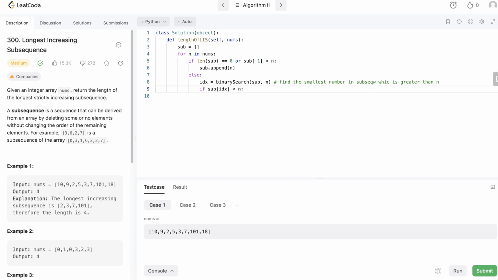If this value is lesser than n, then in the sub array, let idx plus 1 be equal to n, right? Because then this value would be lesser than n, so it will be an increasing subsequence. If that is not the case, we'll just replace idx with n, right? That's fine, and then return the length of the subsequence.